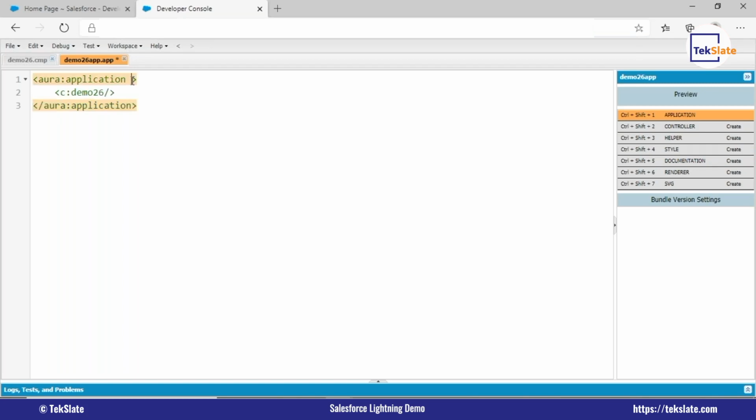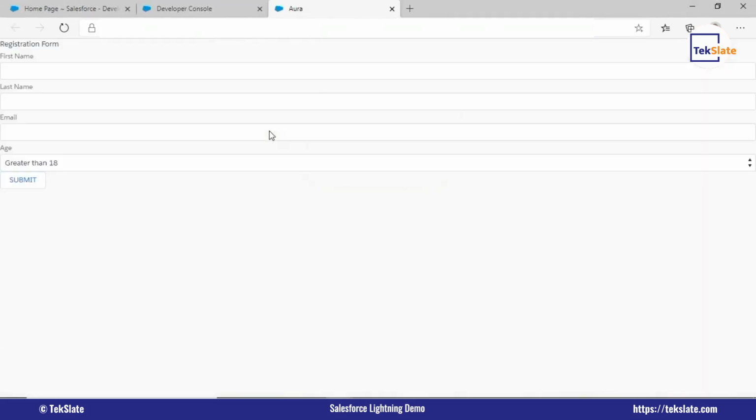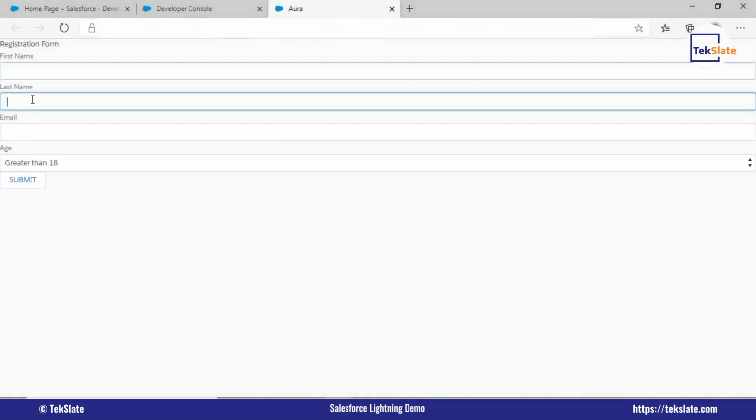Tell it that, okay, we want our Salesforce Lightning UI. You have to mention extends equals to force colon SLDS. It basically is extending to the Salesforce Lightning design system side. So here we have this preview button that's available for only application. You just click on it. So here we go with few inputs here.